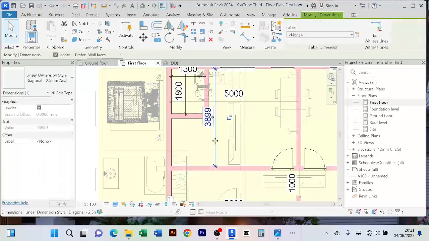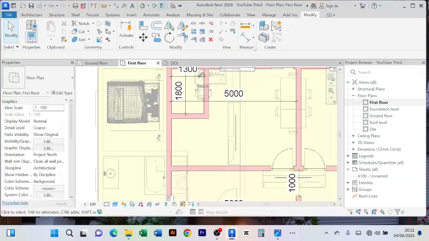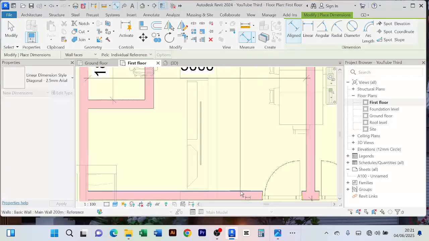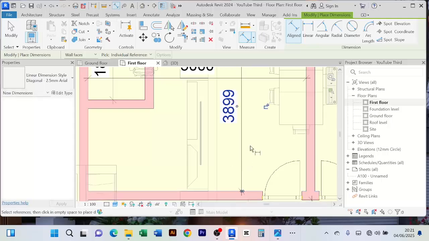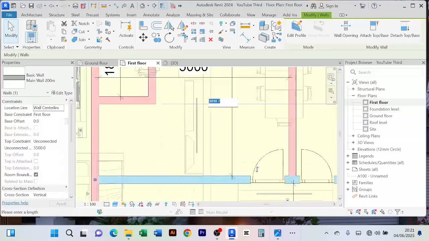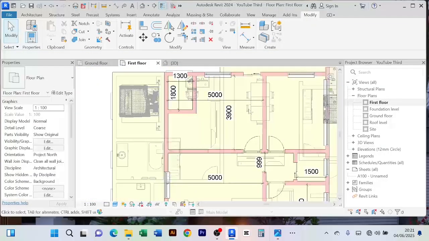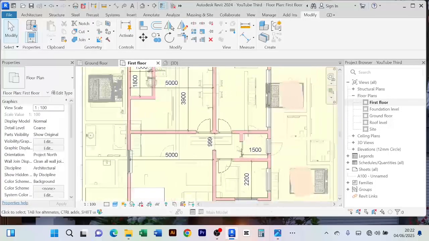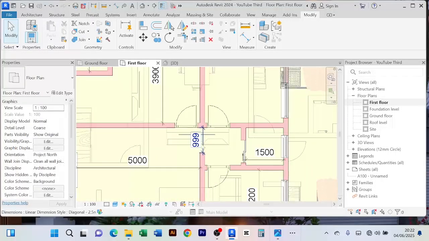So let me first delete it. Let me delete the measurement. Then I pick it again. I do measure here. So it is that. So we can have this as 3.9 instead of 3.8999. Let's say 3.9, like that. So it's always good to have 0 at the end instead of a number like this.